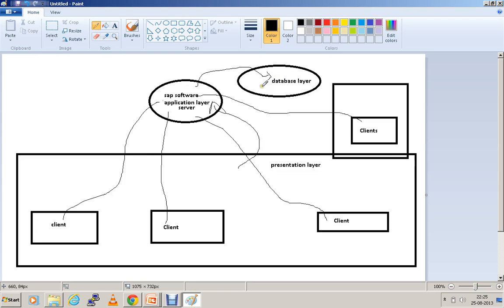Then the database will pull the data to the application layer, and then the application layer will move the data to the presentation layer. This is a three-tier architecture.